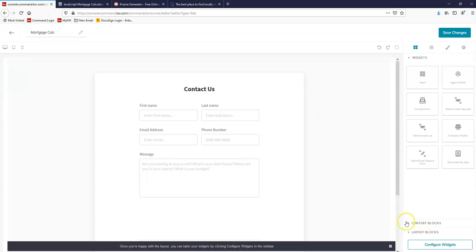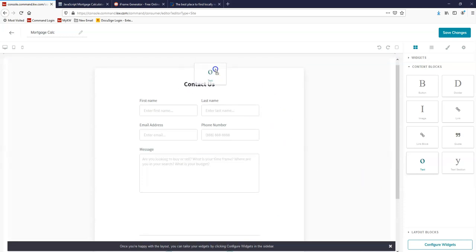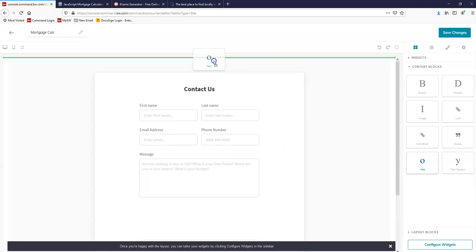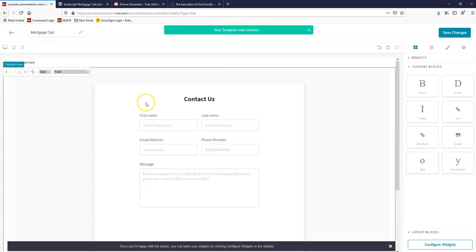Then I'm just going to click on my content blocks, which is the tab right underneath the widgets. And I'm going to click on the text, and drag and drop that right above my contact us form. And you'll see that green line. You want to make sure that you can see that, because if you don't see it, you're not sure where it's going to end up. So you want to make sure that's right at the top. And you'll see your text populate as well.